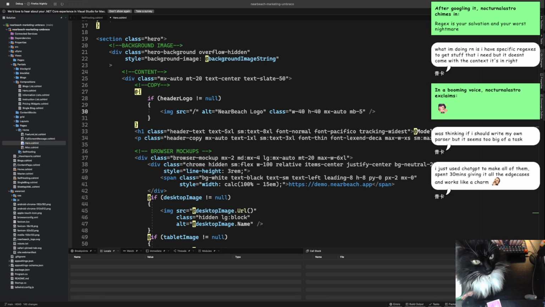It's going to be that... where did I put the file? Might need to... I just used ChatGPT to make all of them. Spent 30 minutes giving it edge cases. It works like a charm. Fair enough. That's the good thing about ChatGPT sometimes. It is good at doing some of that stuff.